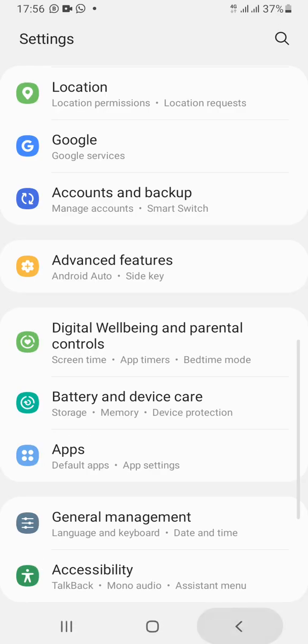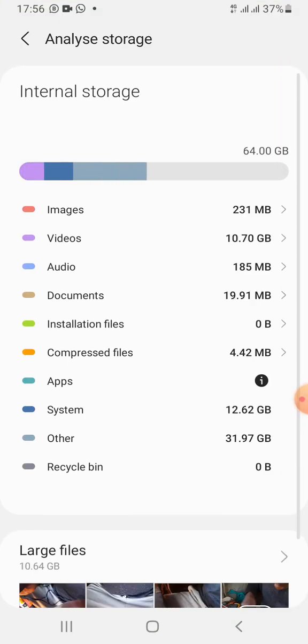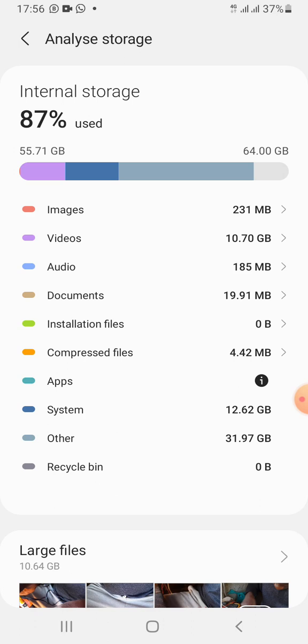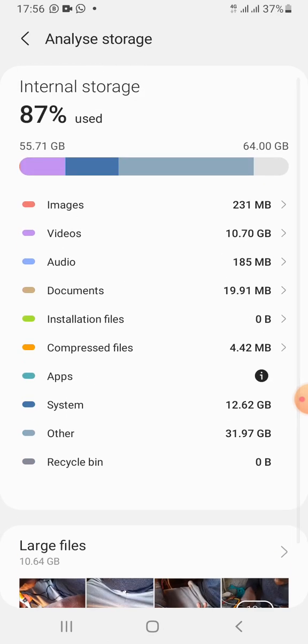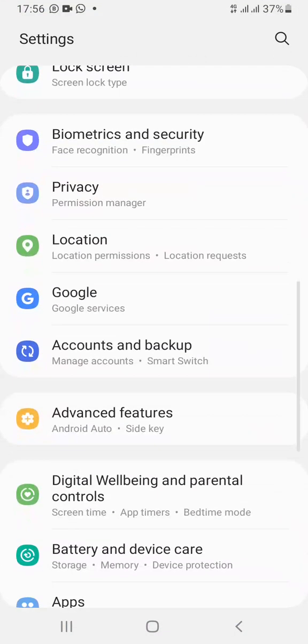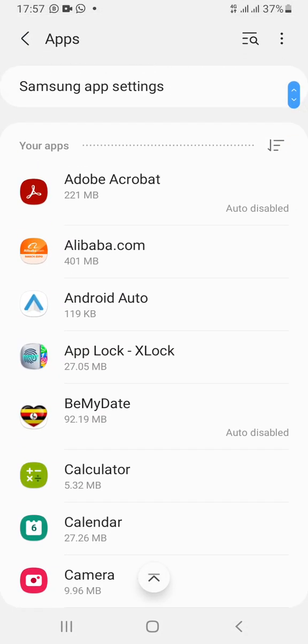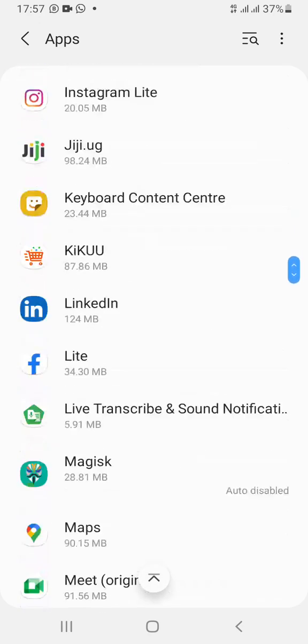So let us go and see whether this has changed. Analyze storage. It's now 31. It has changed. So all we have to do is reduce these others to 0. You just have to go to apps, like I already showed you here, and check the ones with very high storage. You can see 221, 401, all these, when they add up, that is what is others, and they consume space.